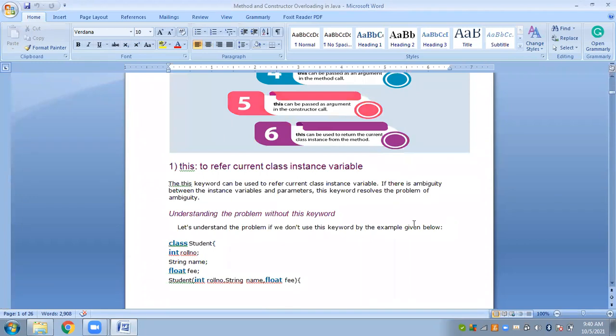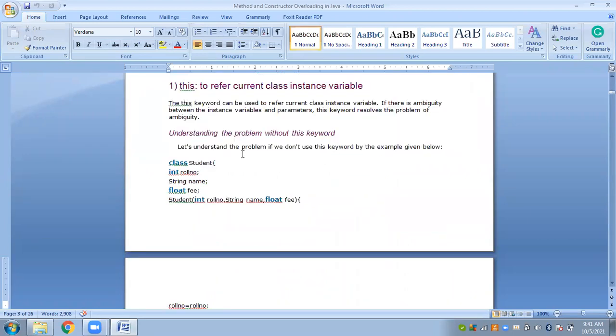First, we looked at how we can use the this keyword to refer to the current class instance variable, and under what circumstances we need to use it, and what happens if we don't use it. So here we saw that we don't have to use the this keyword if the class instance variables and the formal arguments are different. But if they are the same, then there will be a case of ambiguity. So to remove ambiguity, we have to use the this keyword with the class instance variables.